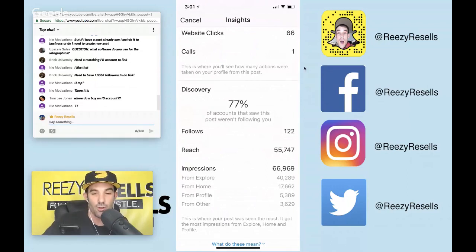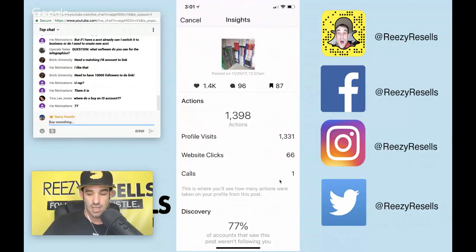And let's see the breakdown right here. Although it got 67,000 impressions, 17,000 were from home, 5 were from profile, 3,000 were from other, which I have no idea what it was, but 40,289 of these impressions came from the explore page. Now, I can guarantee you that these 122 followers came from the impressions that I received on the explore page. This post hit the explore page, and that's what you want all your posts to do, to hit the explore page.